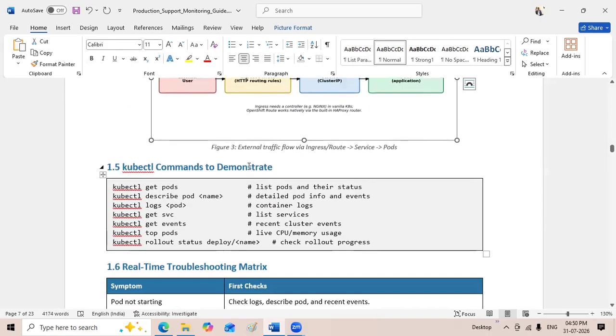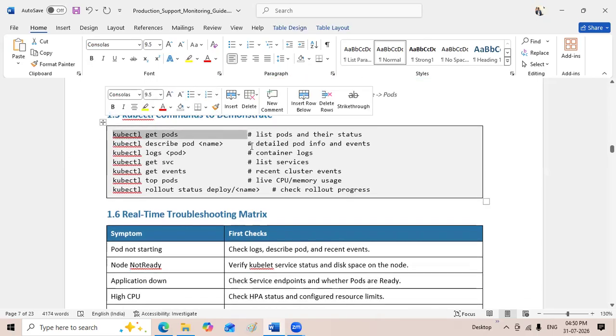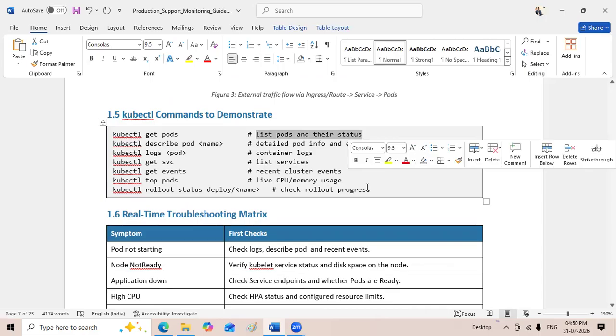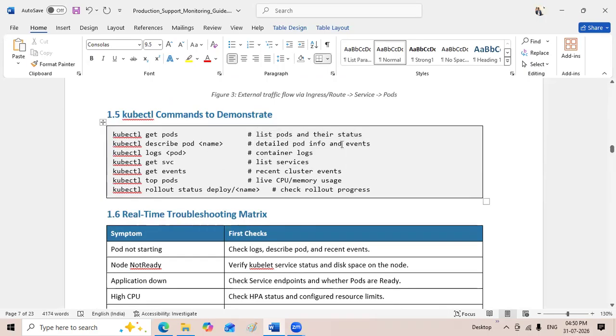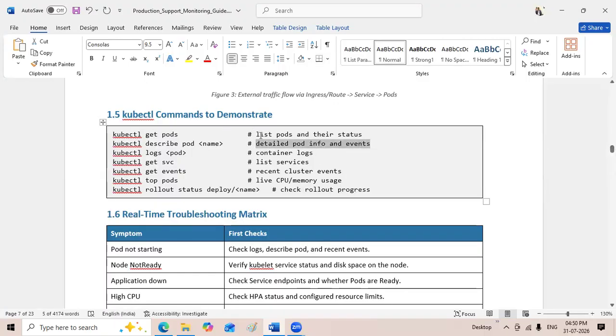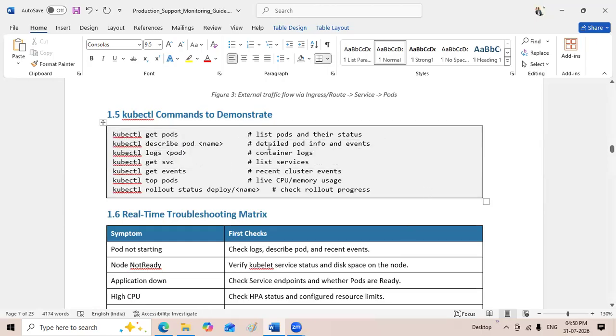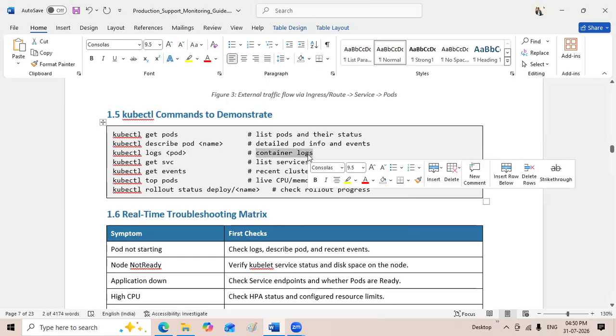Next is kubectl commands to demonstrate. So you need to basically be familiar with the kubectl commands, which are really important. kubectl get pods to see the list of pods and their status. kubectl describe pod name, detailed pod info and events. So normally if you want to see only how many pods are running, then this is the command. If you want a detailed description, then kubectl describe pod name. Now if you have to check the container logs, what do you have to do?